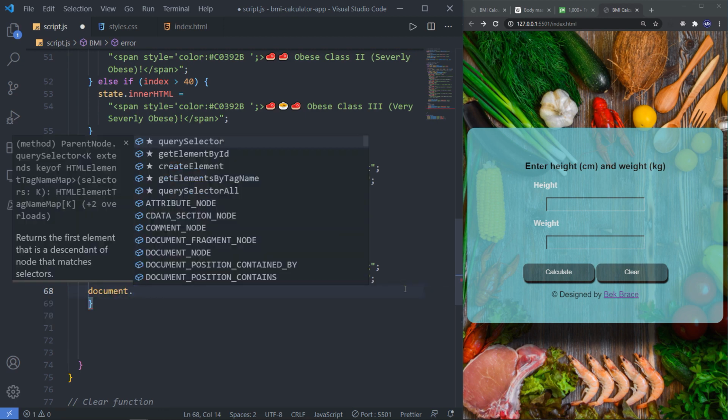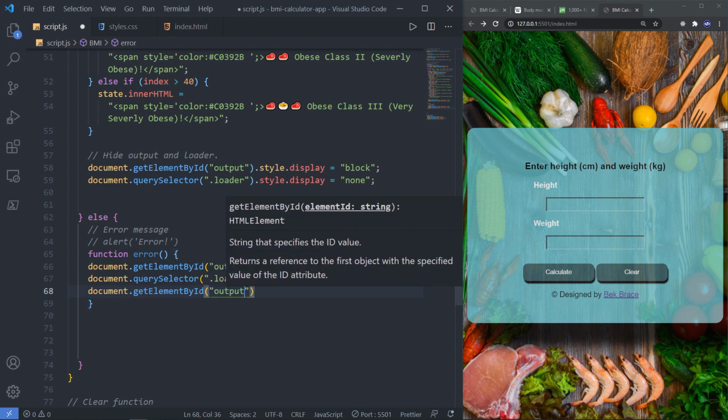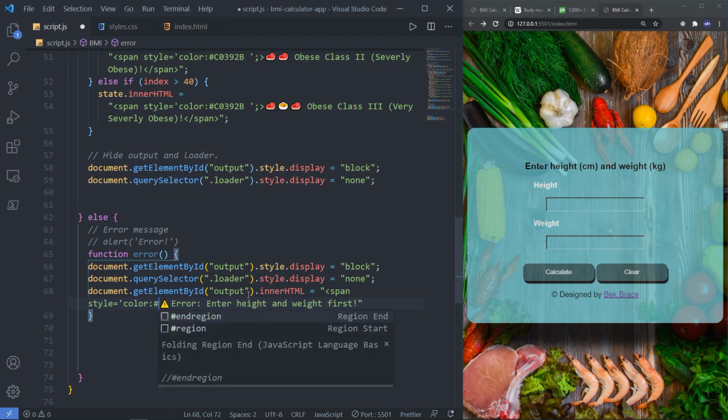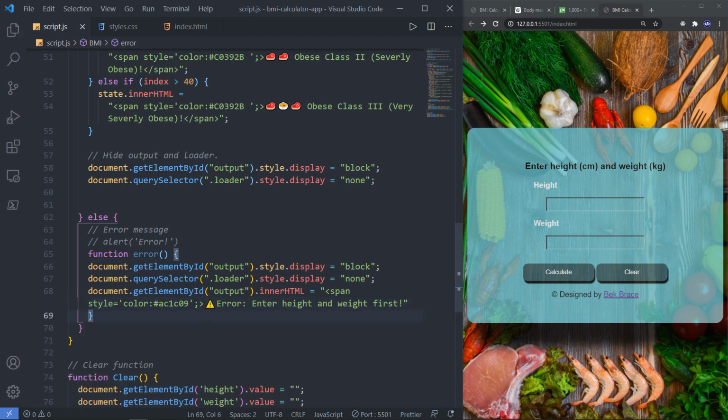And then we want to show the message in the output. So document.getElementById, output dot innerHTML, and we'll give it a color. But before that, let's type the message itself. So error. Let me copy this icon, and also we want to give it some color. So span with a style here, color set to AC1C09.